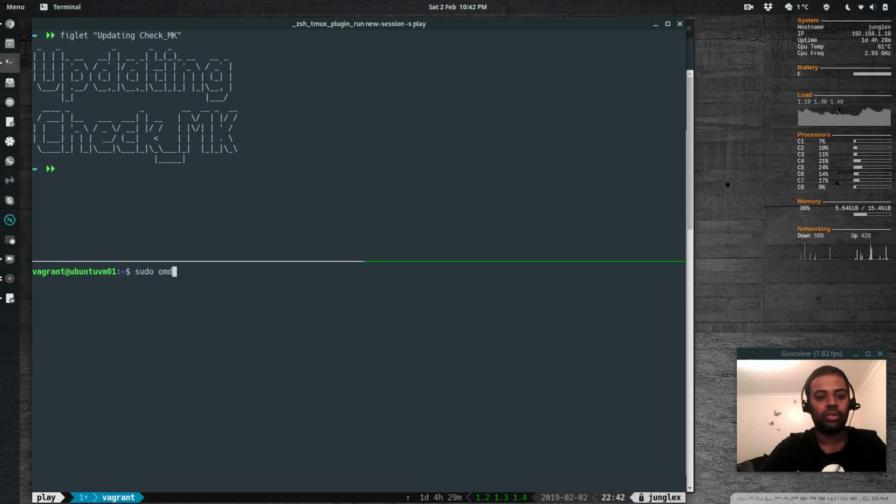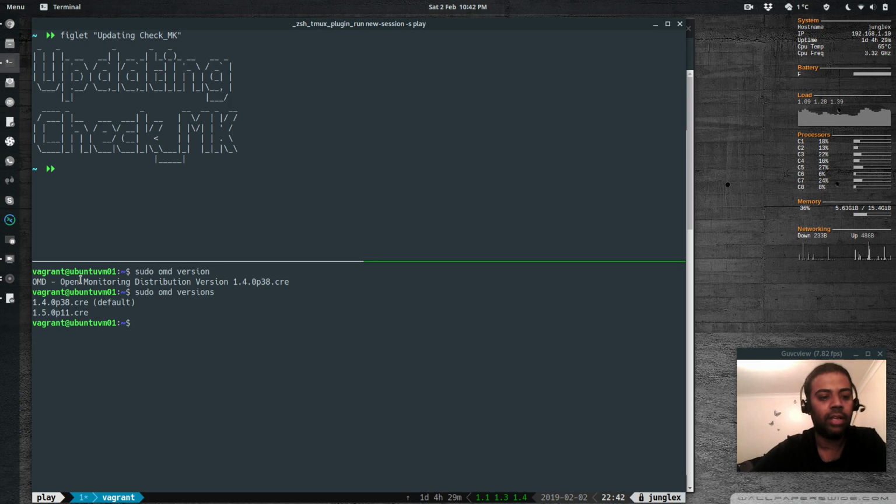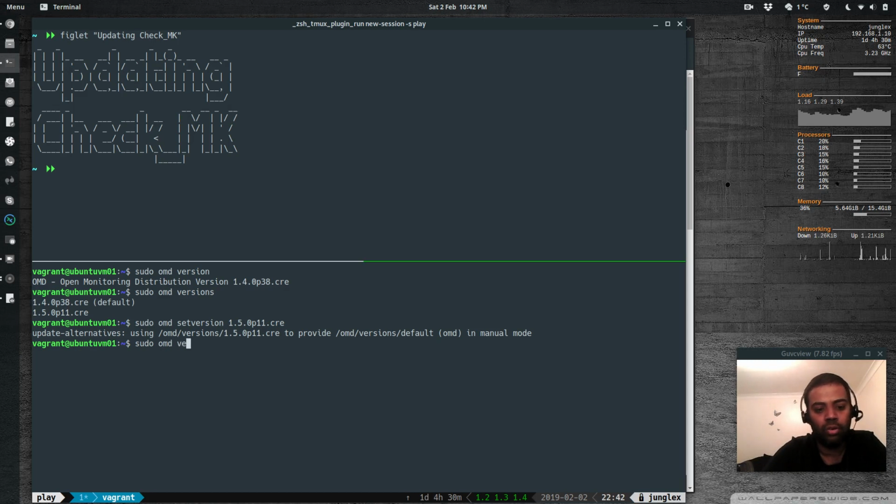Okay, now if I do sudo omd versions, you can see 1.4.0p38 is the default one. So that's how you change the default versions. Let me change that back to 1.5.0p11.cre. OMD versions. Okay, so now 1.5.0 is the default, but I want to create a site against 1.4.0 version.